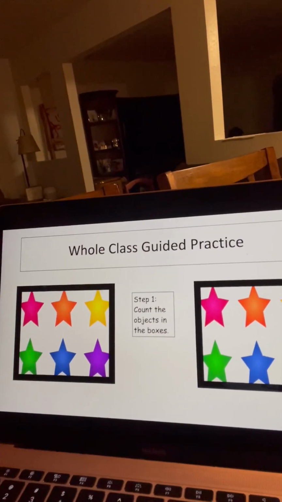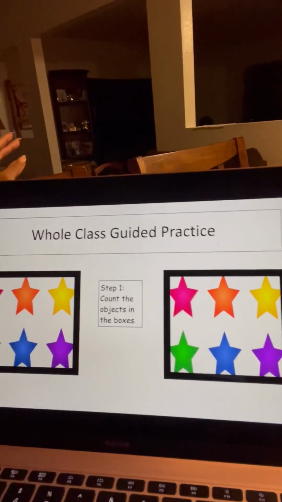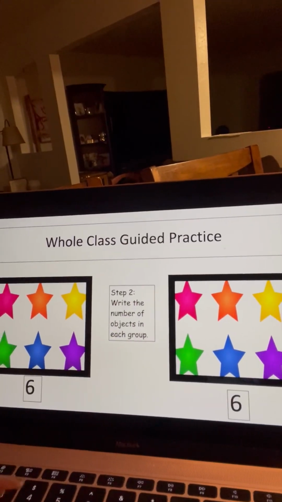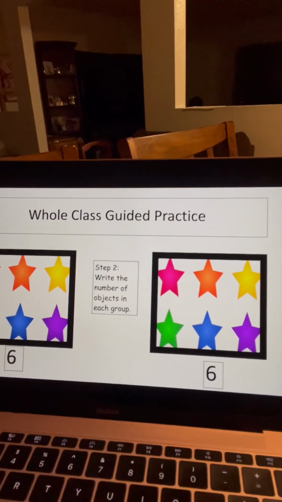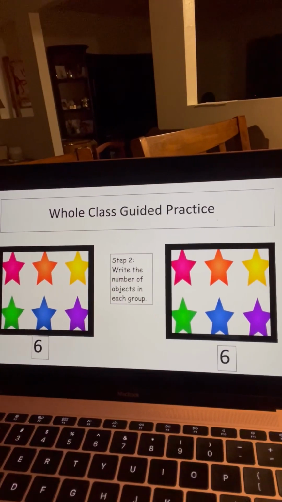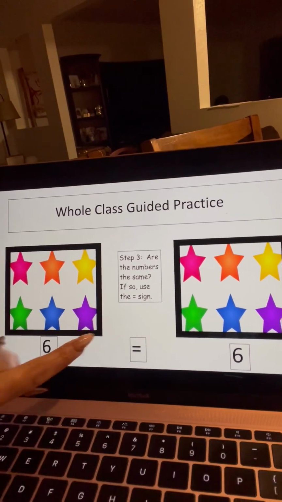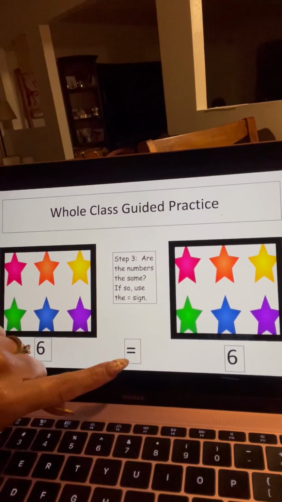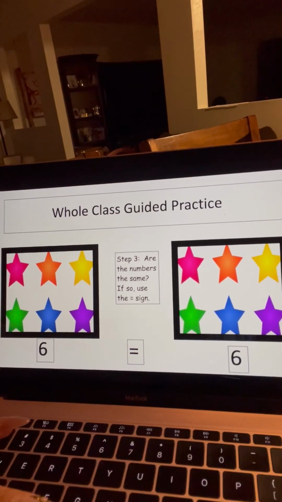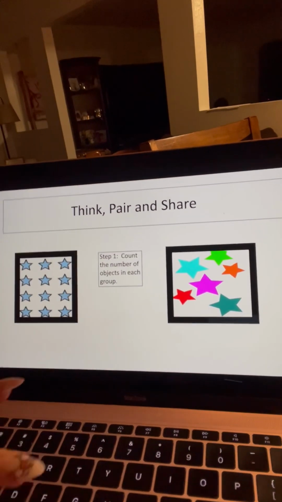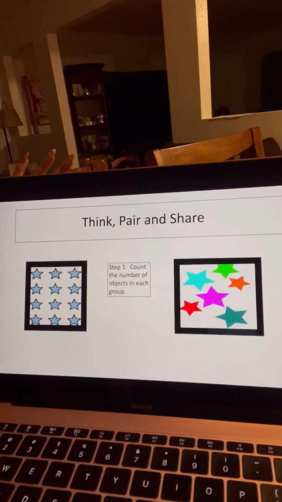Now we have these pictures over here. We know that at step 1, we're going to count the objects in the boxes. On step 2, we're going to write the number that we have in each of the boxes. So we know, 6 stars and 6 stars. And then we know that they are the same, so obviously it will be the equal sign. Now let's look at another example super quick. Let's do this together, friends. We have both of these pictures in here.